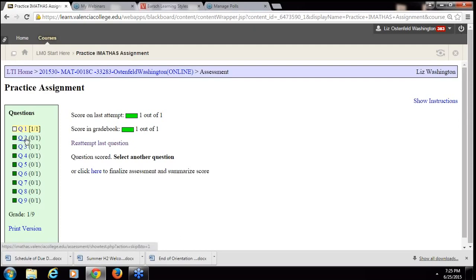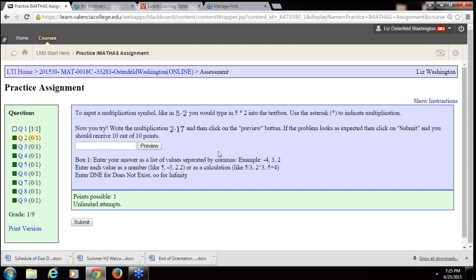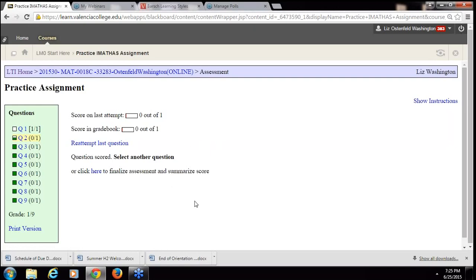1 out of 1 means out of 1 possible point, I earned 1, and I'm going to go ahead and just click question number 2. This time, I'm going to intentionally get the question wrong because I want you to see what that looks like when you get the question wrong. It says to input a multiplication symbol like 5 times 2, you would type 5*2. So this time do 2 times 17. I'm going to write 3 times 17 on purpose because I want it to mark me incorrect. And I'm going to preview it anyway. It did interpret it correctly, but we know that that's not the right answer. So you can see after I hit submit, it says 0 out of 1, and this time it's just white with a little bit of red.